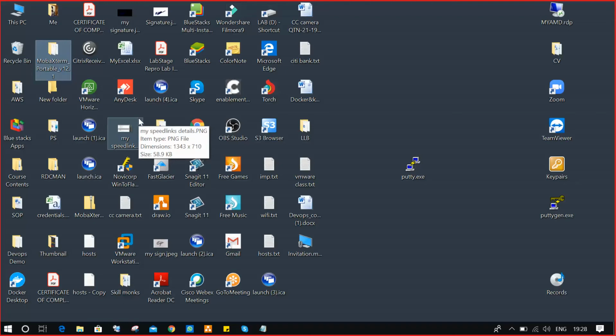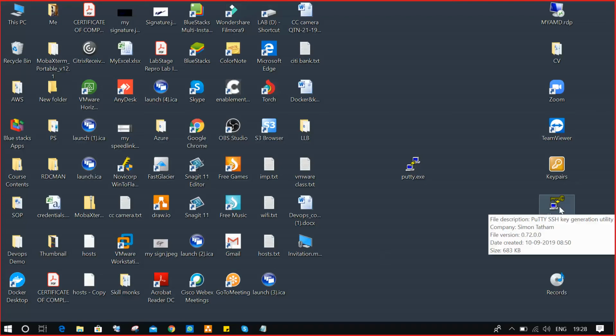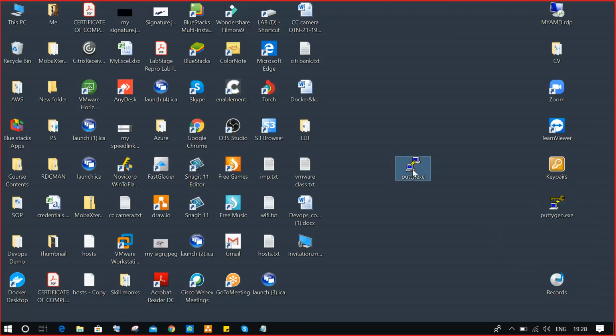So PuttyGen is not a tool to connect to a Linux machine. It's basically a key generator, not a connectivity tool. Putty is the tool with which we can connect to Linux machines. Before you connect using Putty, you have already created an instance in EC2, right? So we already have a key available. What key is available?